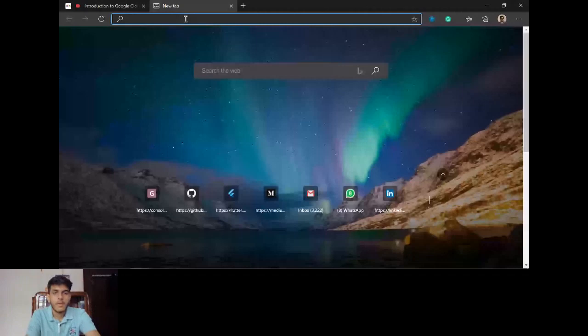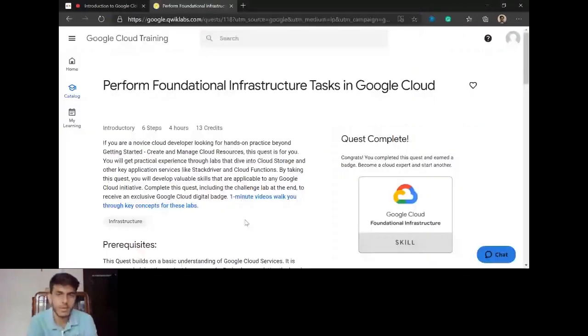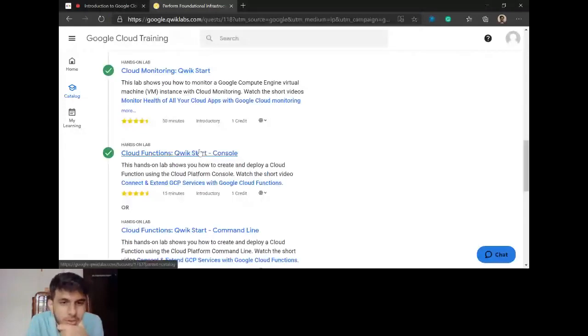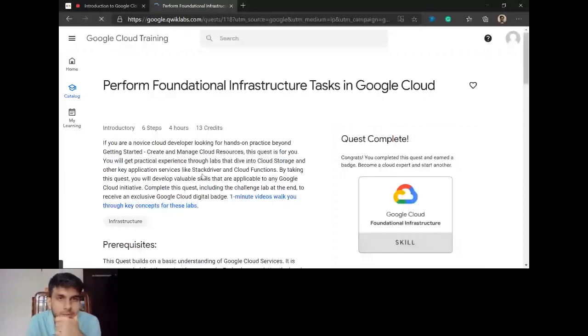Correct. So say, for example, you open a particular quest. This is the second quest, normally in the cloud track. Perform foundation project tasks. So how do you go about doing this? Say I'll choose Cloud Functions. I'll go over to this particular lab. Oh, no, it's pretty small, not this one. This is 15 minutes. Won't be worth it. Yeah, PubSub is nice. Yeah, so PubSub.